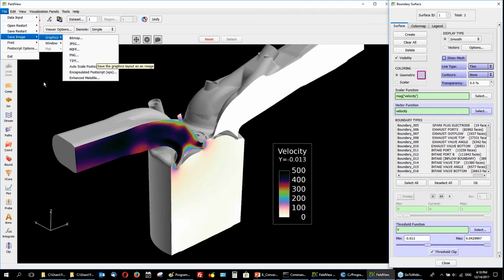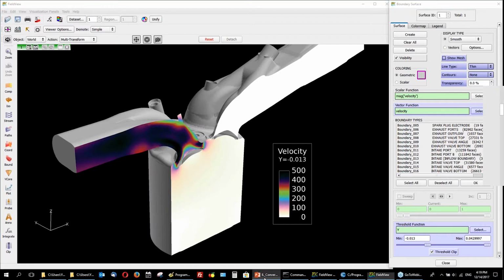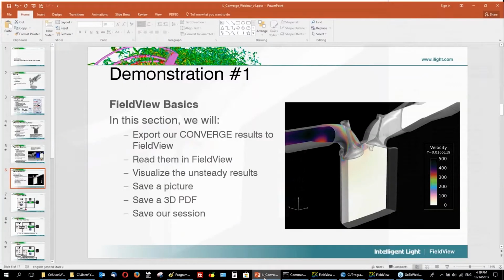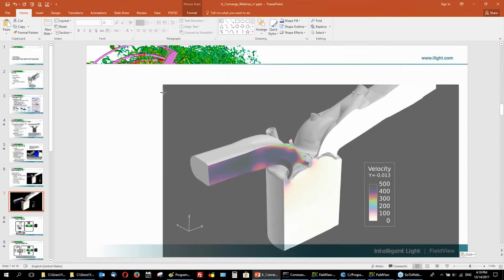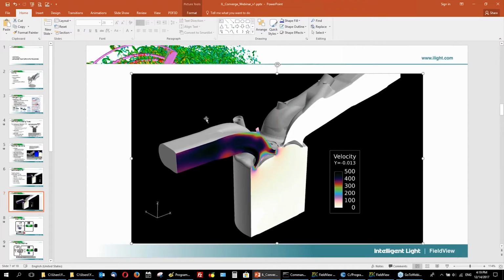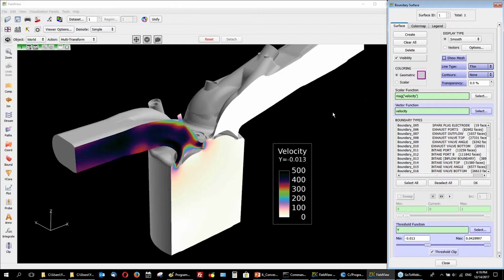But another option is to just go ahead and do Edit, Copy, graphics. So I'm copying the current session to my clipboard. And if I come back to PowerPoint, create a new slide, I can paste the image right there without even having to go through a file. So it's actually an even faster solution. Let's go back to FieldView.